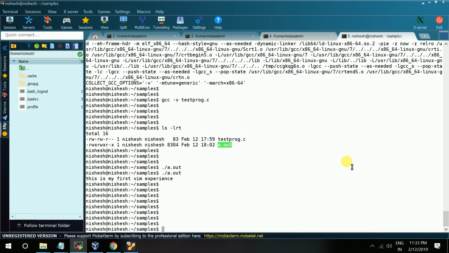But let's say we have more than one C file. If we compile each file, the binary would be overwritten, because the default output file is a.out. If we compile two files, the output will be overwritten. If we compile the second file, then the a.out would be of the second file, and the a.out of the first file would be gone. To avoid such a situation, we can use the -o option and give the executable file name.